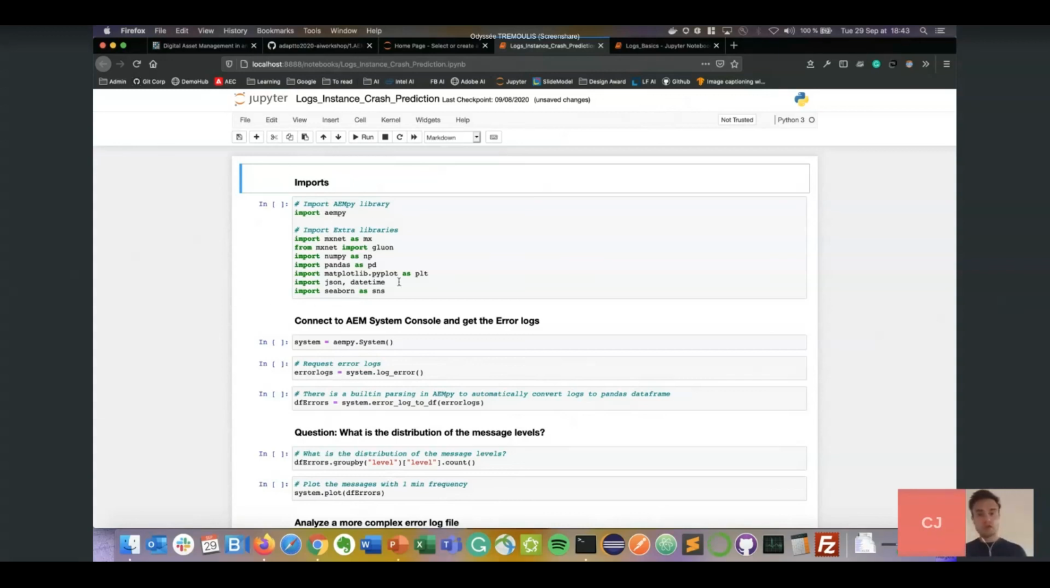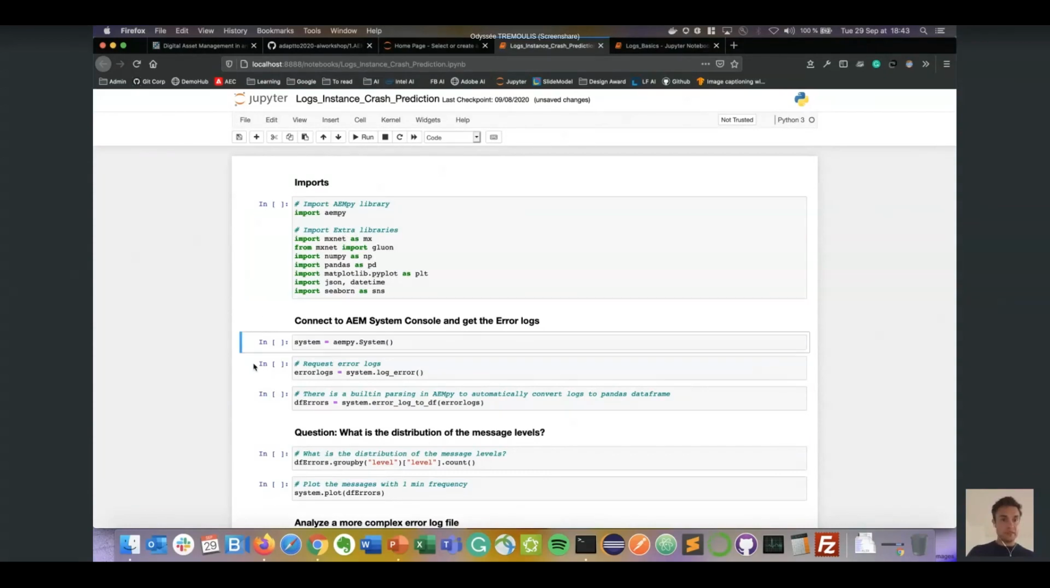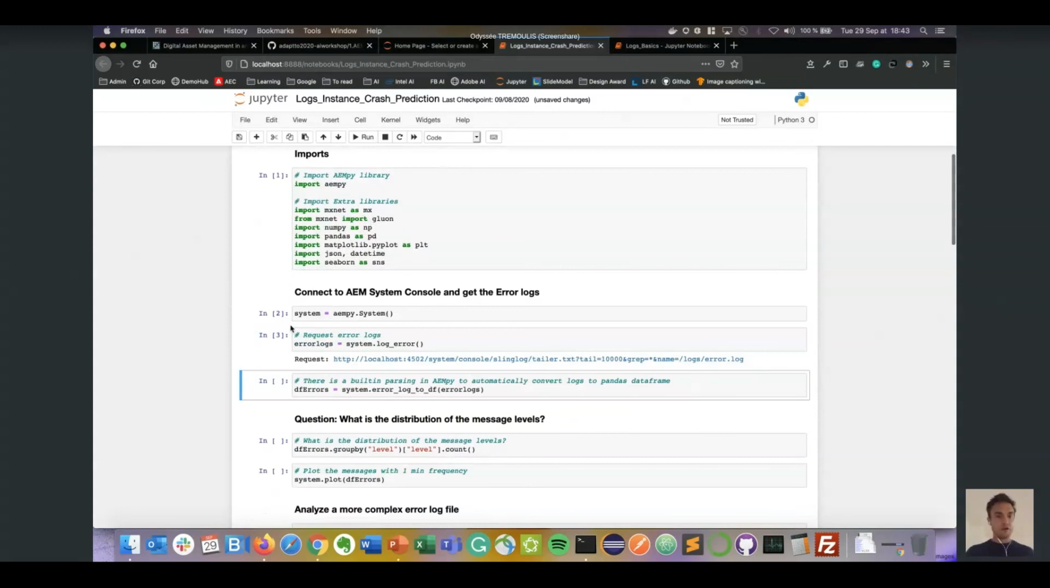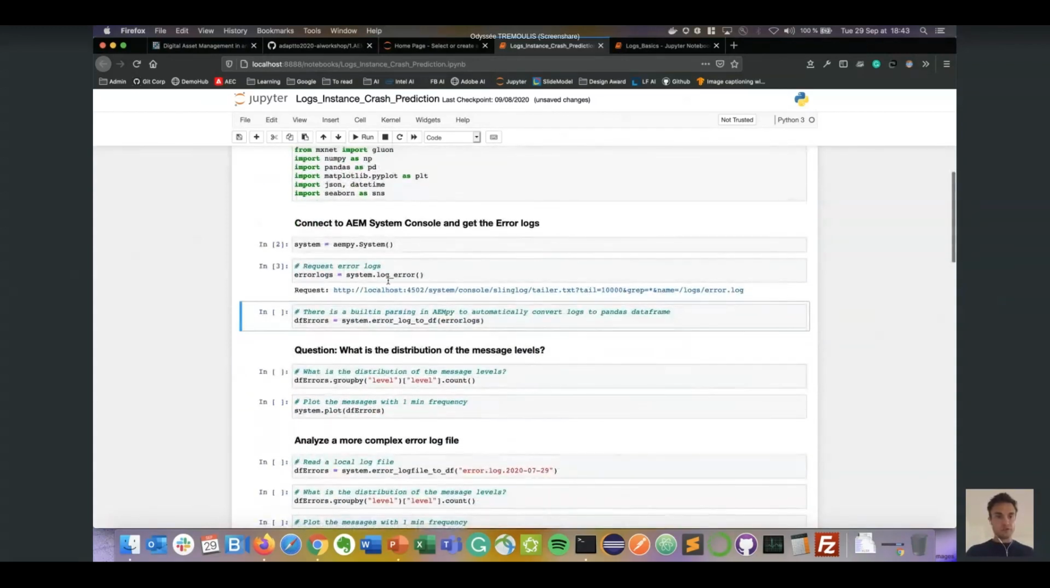So the Jupyter Notebook here gives us the possibility to execute code directly in cells. So we have many cells here, and so I will import here the same thing. I will import many other libraries. Here I'm doing exactly the same things as before. I'm requesting the error logs. And by requesting the error logs, I get some files, and I can answer one first question.